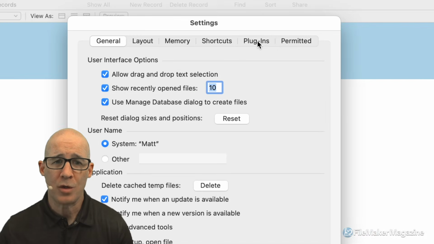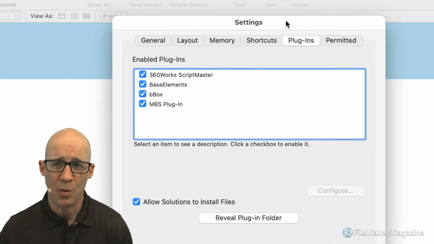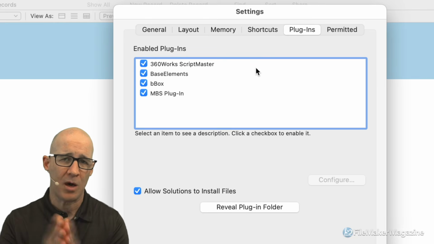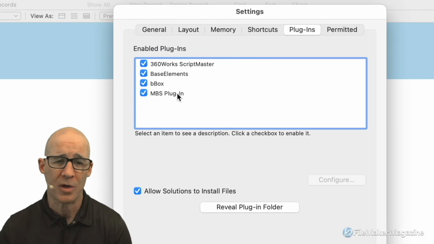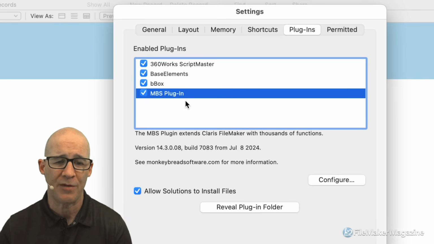So when we go to one area in particular, plugins, when we have plugins installed in FileMaker, and as I mentioned, one of the most critical plugins, the one I will not develop in FileMaker without, is the MBS plugin because of features that it adds.